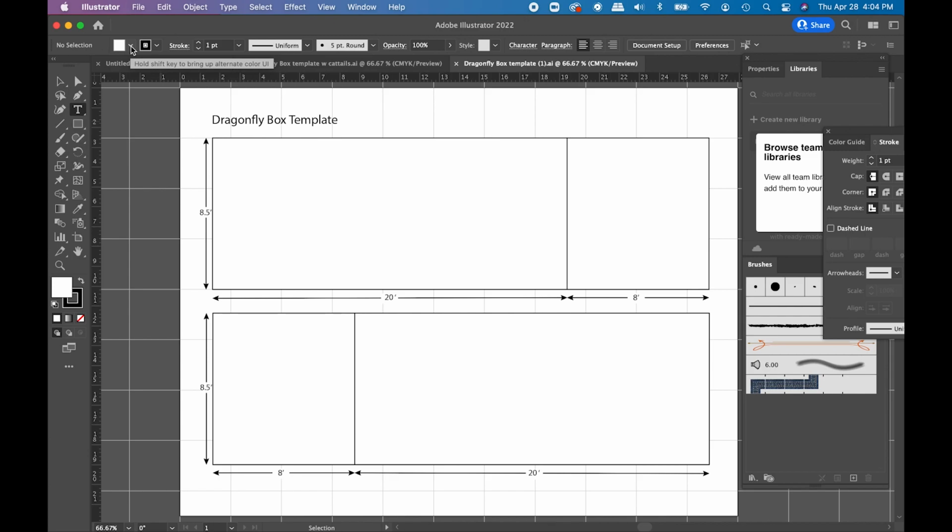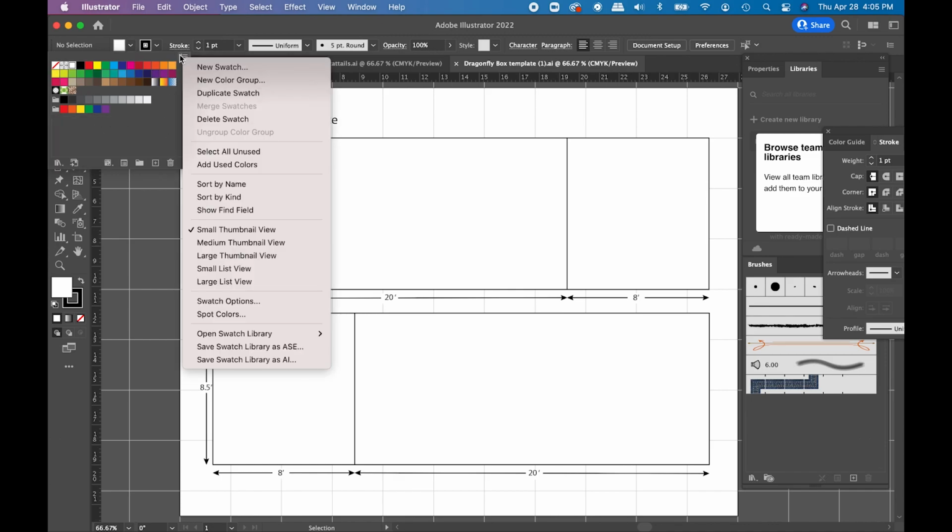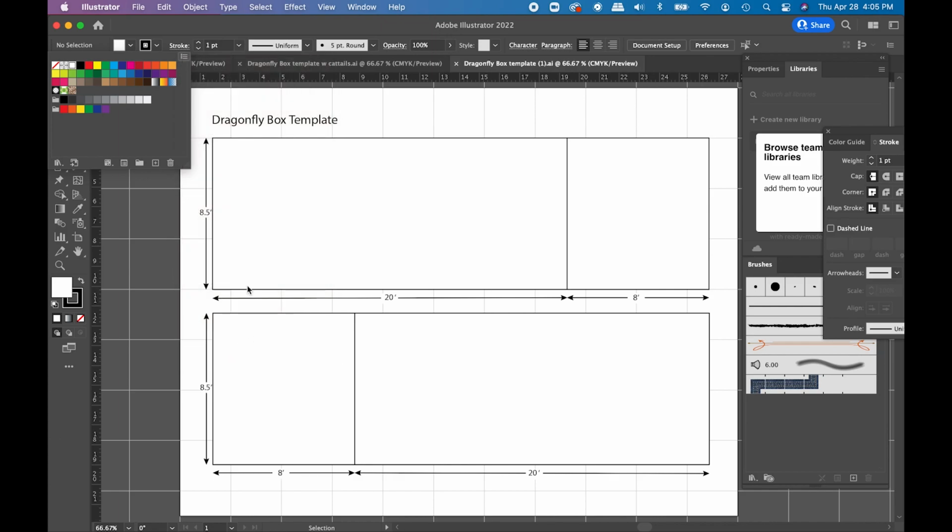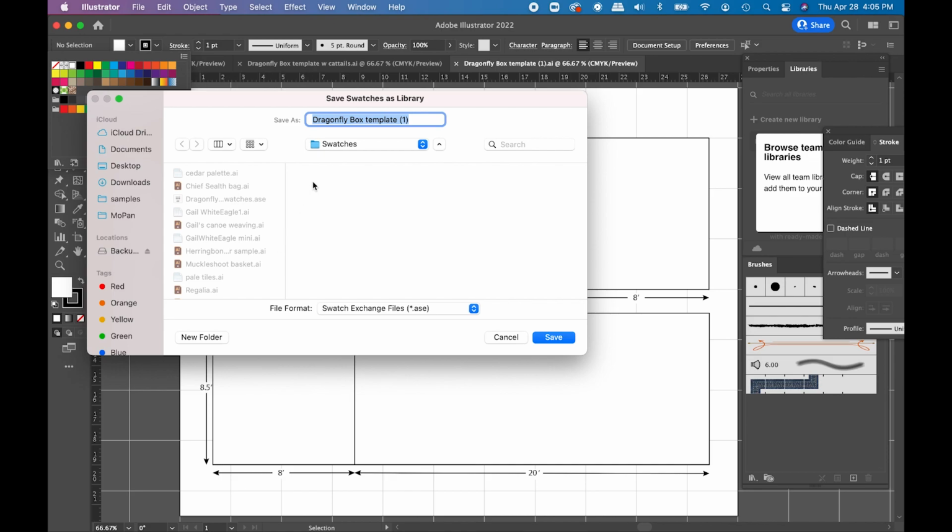What you're going to do is open up your swatch library anywhere that you can find it, for example, in the swatch panel here. And you'll see a tiny little set of three lines here. This is the swatch menu, and you're going to go all the way down to Save Swatch Library as ASE. I'm not sure what ASE stands for, but it is the file format in which Illustrator and InDesign like to save their swatch libraries. And it will give you probably a swatch folder, which is kind of built into the Adobe format that comes when you get Creative Cloud onto your computer.